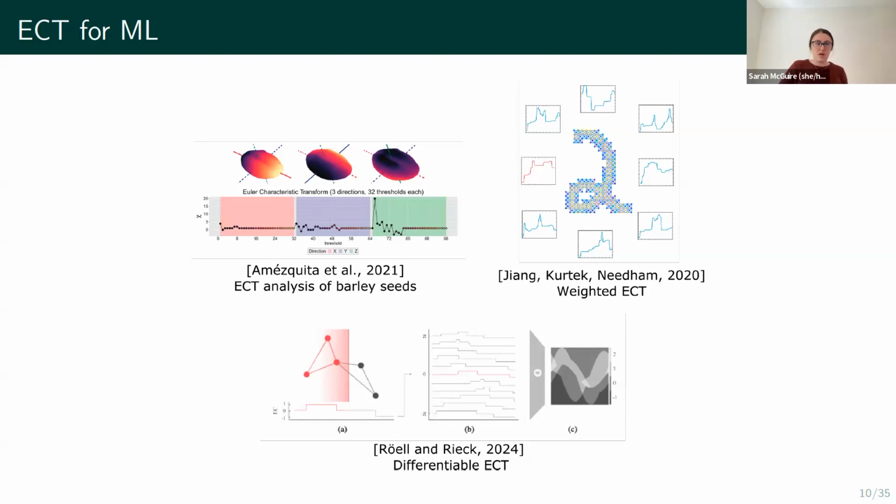So in this third model, or third paper on the bottom, they're not using the ECT as a static shape descriptor, like the previous two. The ECT data is not the input to the model. Instead, they're using the ECT to define a layer within a neural network. And they say that this can also be used as a loss term.